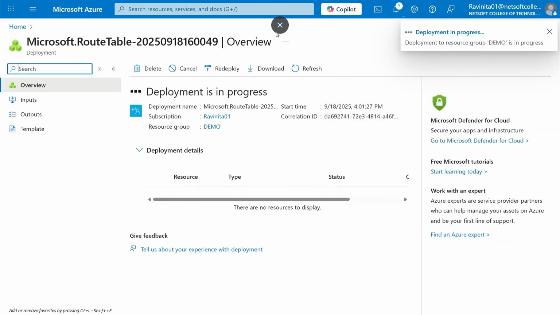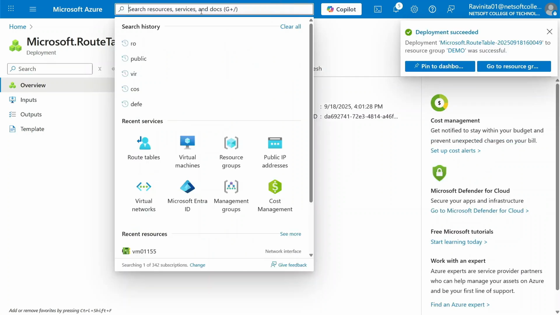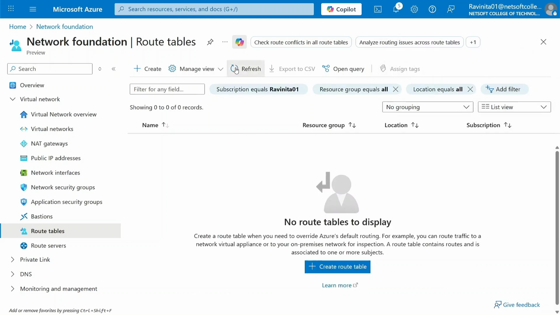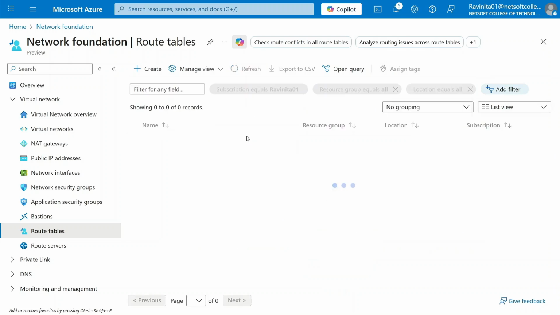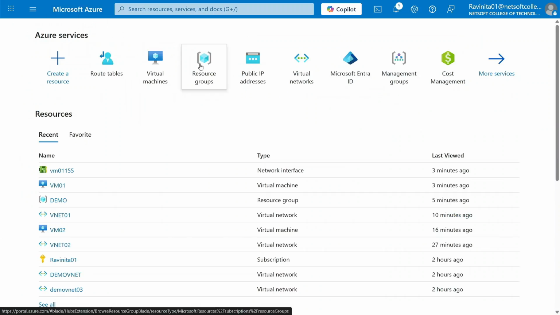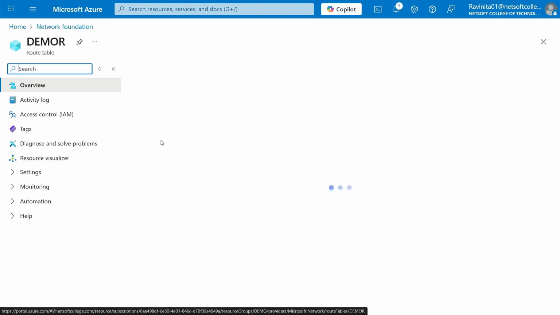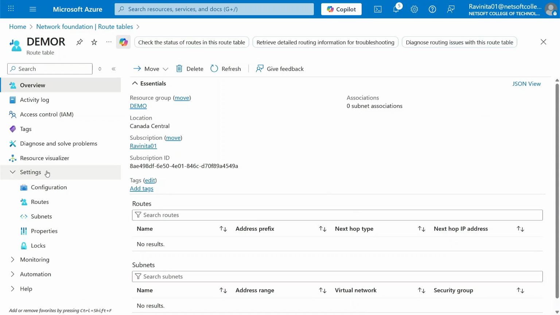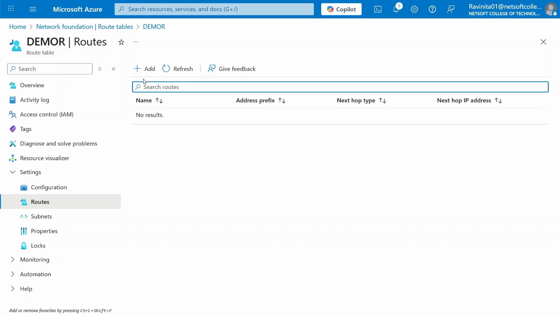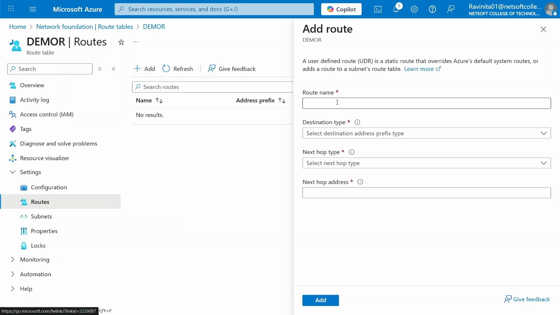So once my route table is created, I will go to my route table. If you don't see it, just go outside, like out of the service and go back. Yeah, here you go. Click on it. And then go under settings, click on routes. This is where you define routes. So click on add. Route name: internet.